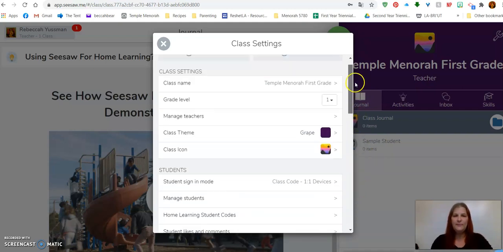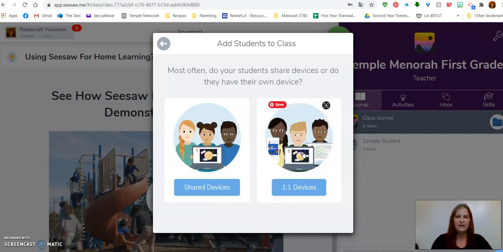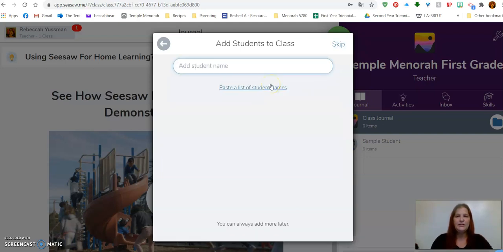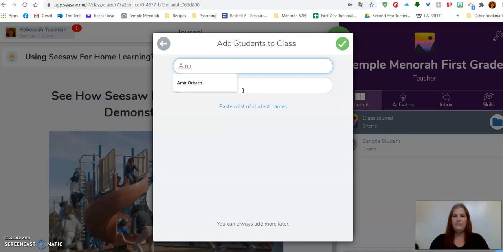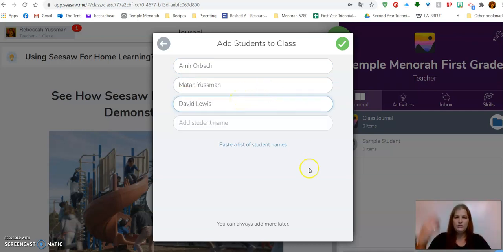So now we're going to scroll back up and we're going to add students. Now we can either add students with a Google account or email address, or we can do it bypassing that entirely, which is a much easier way to do it. For one-on-one devices, we're going to add students' names. Now you can open up a window and paste a whole list of students' names, or you can add them one by one. So our students are going to be Amir, and we'll add Matan, and we'll add David. And of course, you can keep going.